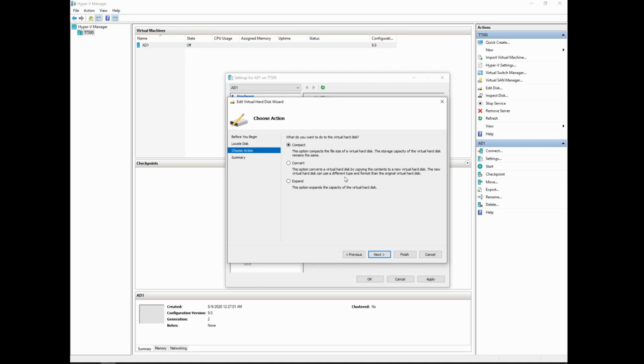With a VHDX, if you convert back to a VHD, you can't go the other way. Expand is just that. It will expand your disk. If we click this, notice it gives us those options. We can actually go up to a new size, and it tells us it's 40 now. You want to make it 41? No, we don't. We want to go back here.